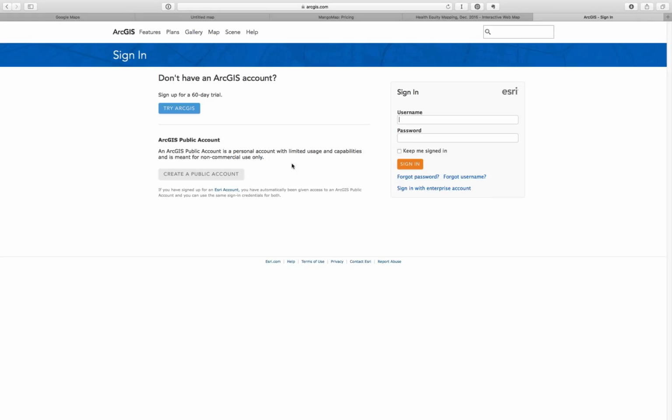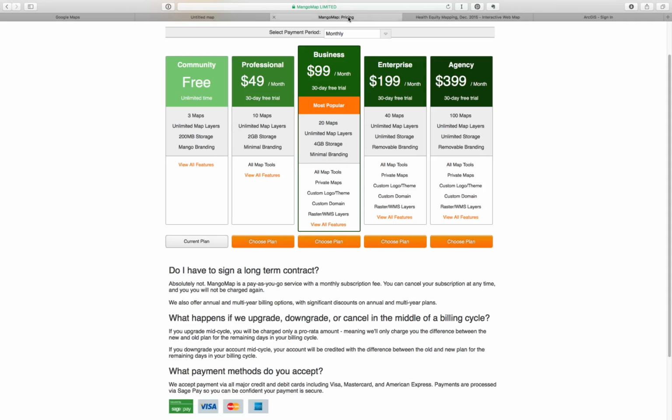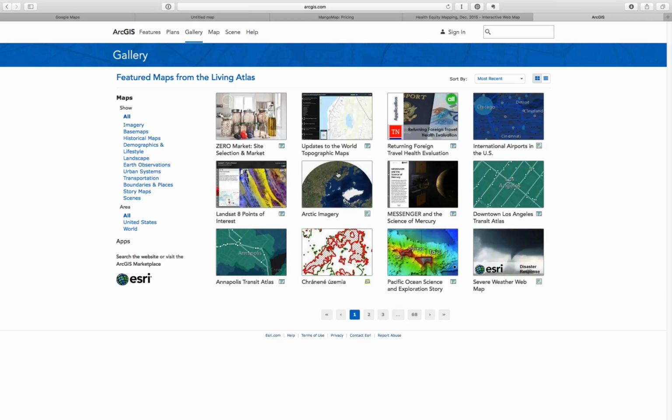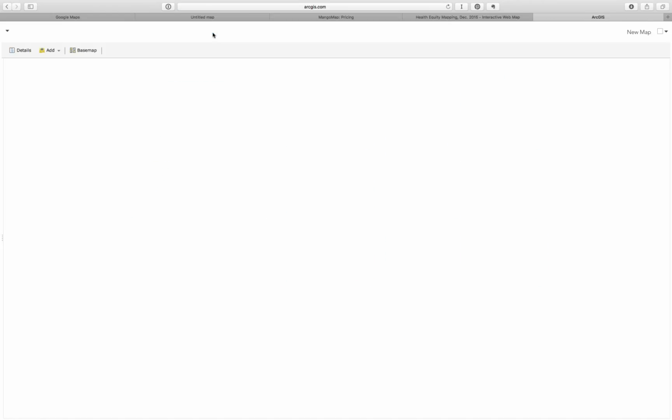If you have the free public account, you can continue to use it off into the future. So in some ways it's similar to this Mango Maps pricing with unlimited map layers. The big difference is that you're not going to have any limitation on the number of maps that you can make. Now, if you go to ArcGIS and click on this gallery, you're going to see that there are lots and lots of different types of maps and different options.